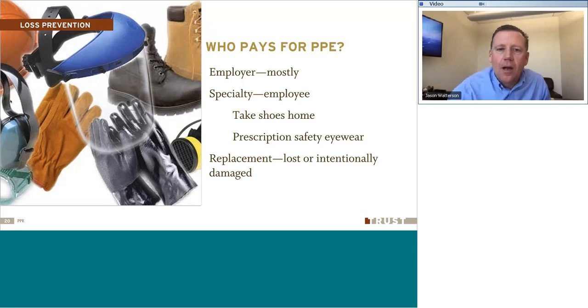Or, I forgot my glasses today. Well, once or twice is one thing, but if they're a habitual person that forgets to bring their glasses in, make them pony up the cash to buy a new pair, and they'll probably improve their memory a little bit. We need to make sure that they're wearing it though. Because somebody forgot or lost their PPE, let's not let them go without wearing it. Get the PPE on them, and we'll sort out the dollars and cents after the fact.